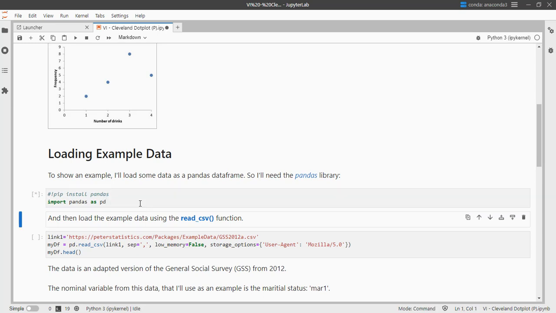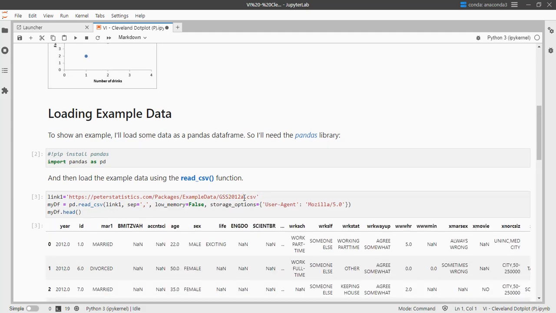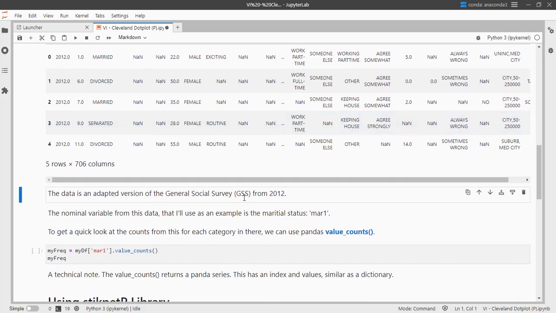pandas, just so I can load in the data, and then use the read CSV to load in the General Social Survey 2012 data, slightly adjusted for the purposes of these examples. I'm not interested in all the data, only the marital status. I'm going to be using that as my nominal field.